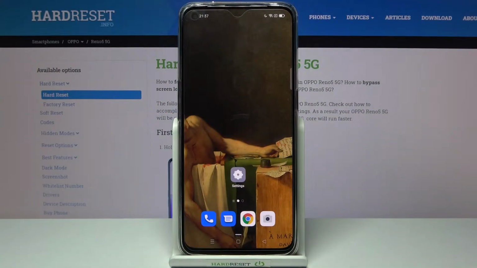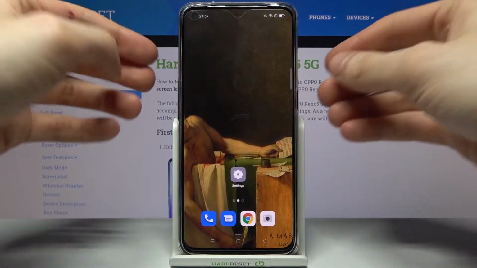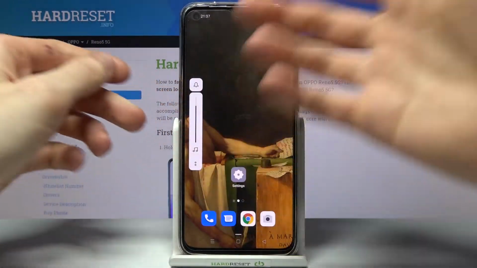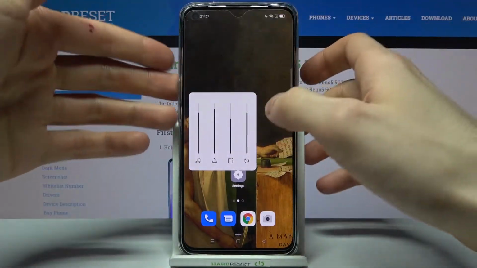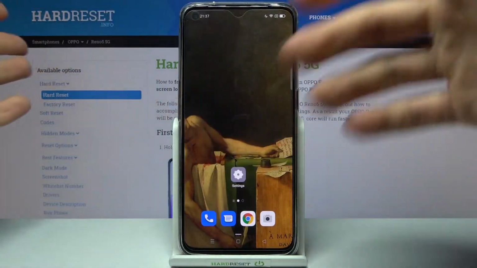Here I have OPPO Reno 5 5G, and today I'm going to show you how to get the iOS volume panel on this device. As you can see, now I have the standard volume panel slider here, but you can actually get the one like on iOS devices.